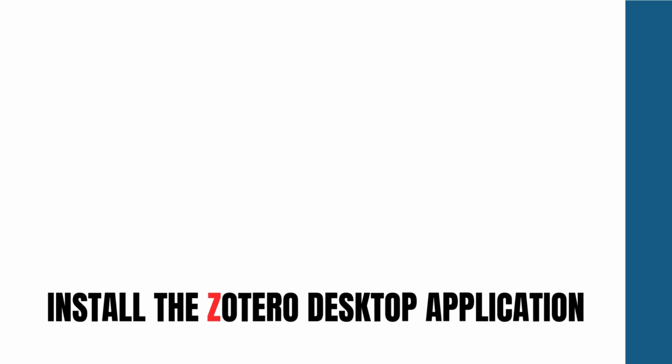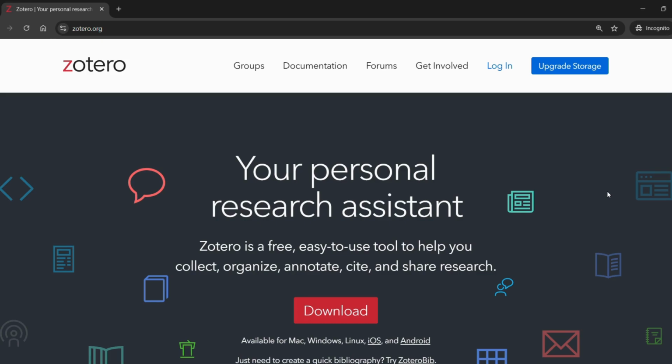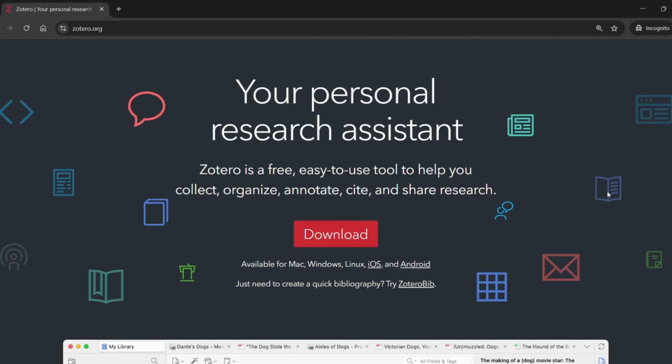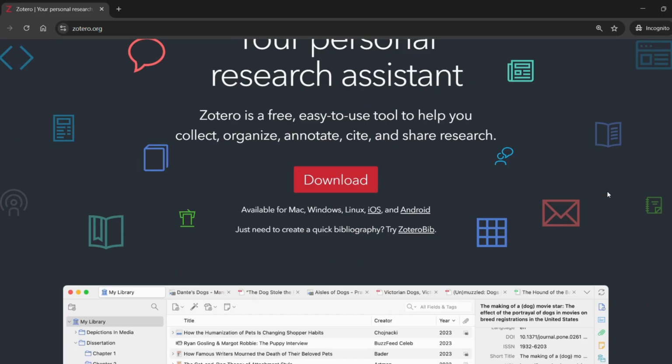Our second step is going to be to download and install the Zotero desktop application. Again, this is going to be your main workspace where you're going to save, organize, and manage your sources. So to install the desktop application, we're going to start at zotero.org. We're going to scroll down to the middle of the page where we see this download button.